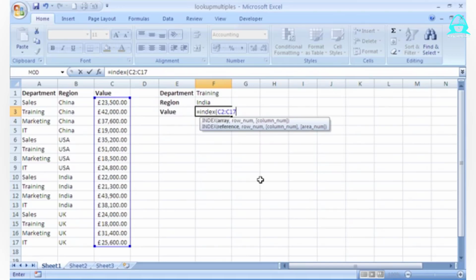I want to look down that range or that column. Where INDEX wants the intersection of the row and column, I've kind of supplied the column already. You can see there's an optional argument on the end where I could have used the column. But in this case I don't need to, and I'm just going to tell it to look in there. I'm going to put my comma.